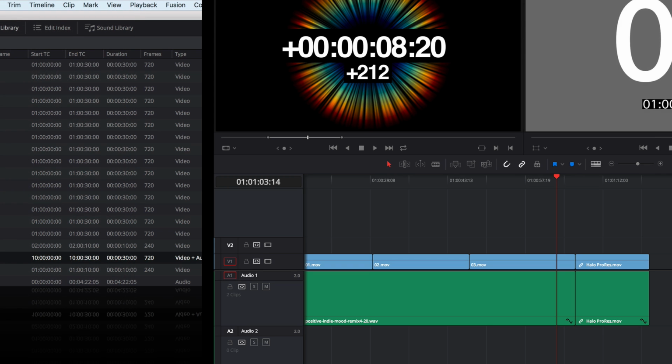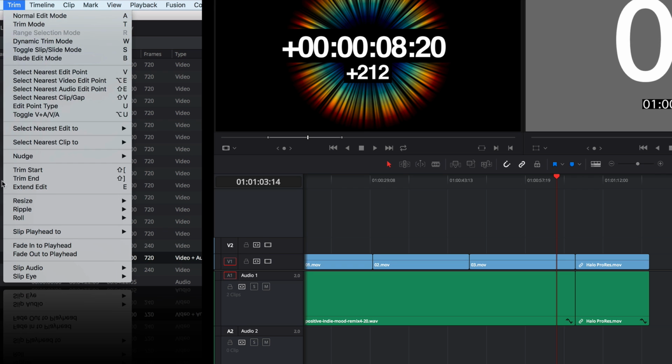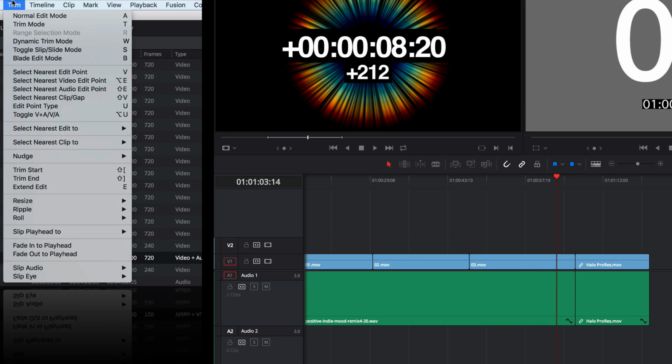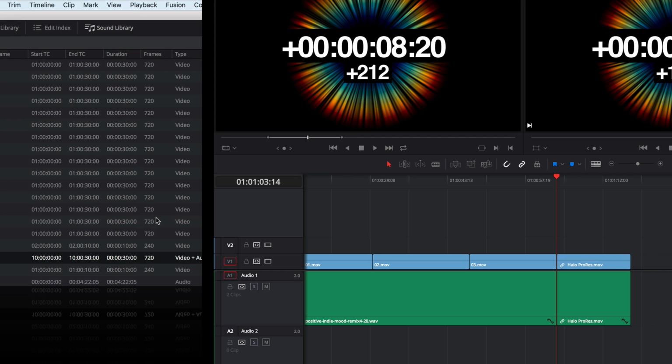Now that is the same as going to trim, resize, end to playhead. When I do that, I get that same type of result, which is leaving the gap behind. Now, if I go back under here and I say trim, ripple, end to playhead, it's going to shorten the overall timeline, and it's going to cut off this piece of media because I'm rippling the end to the playhead. The overall edit shortened.